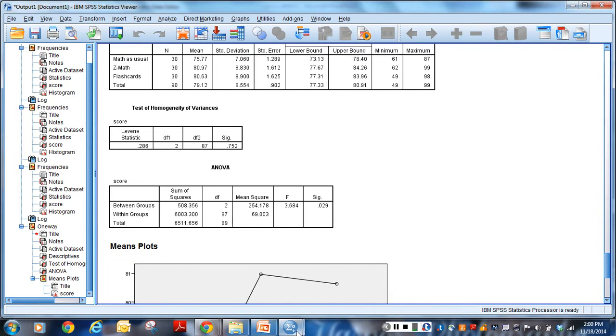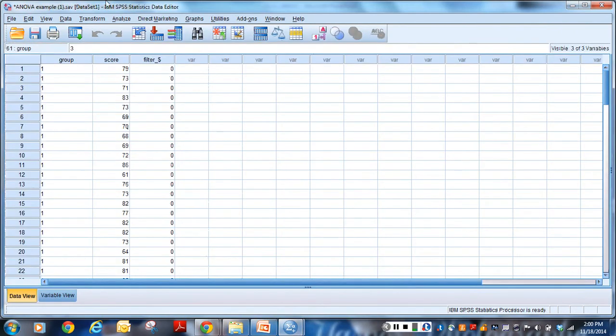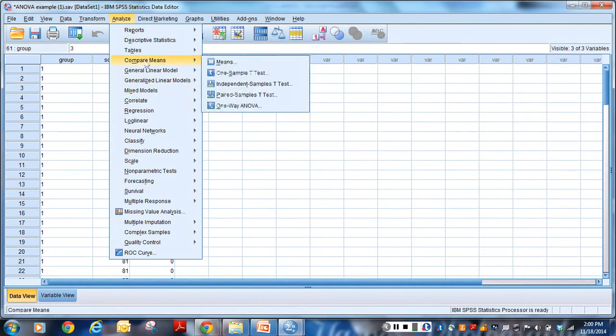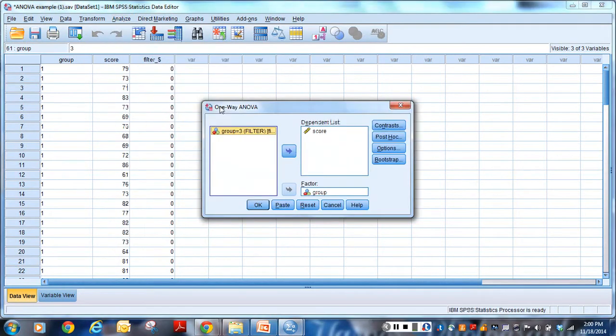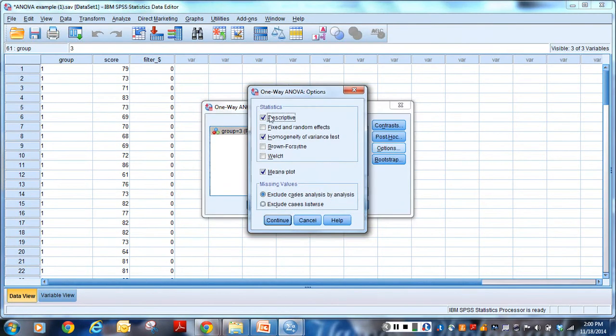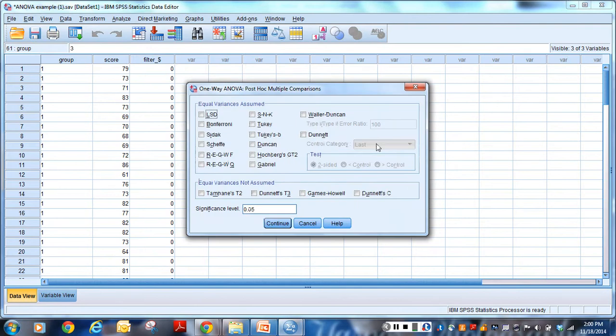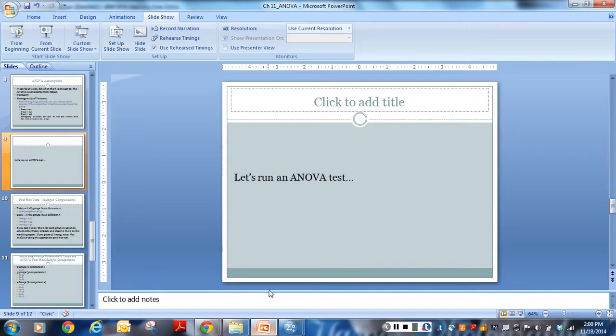So let's go back and go through our steps again real quickly. We would go to Analyze, Compare Means, One-Way Anova. Score is our dependent variable. Group would be factor. For options, we chose descriptives, homogeneity of variance, and means plots, and now we want to click on post hoc tests.